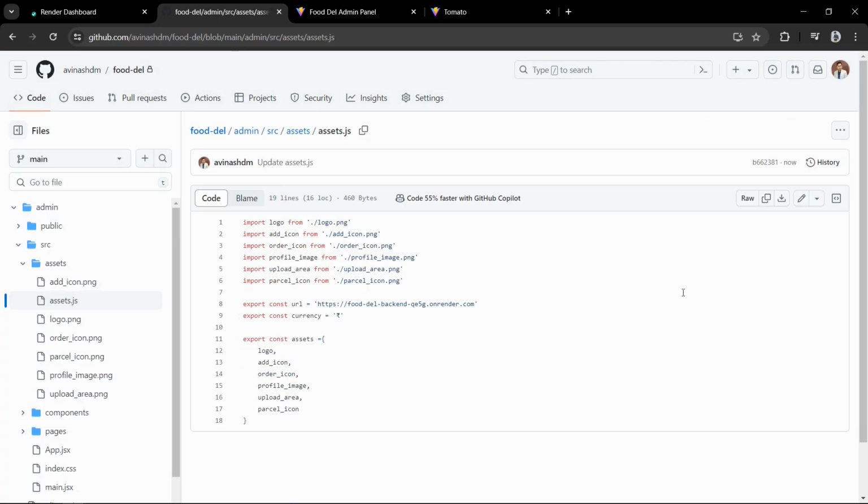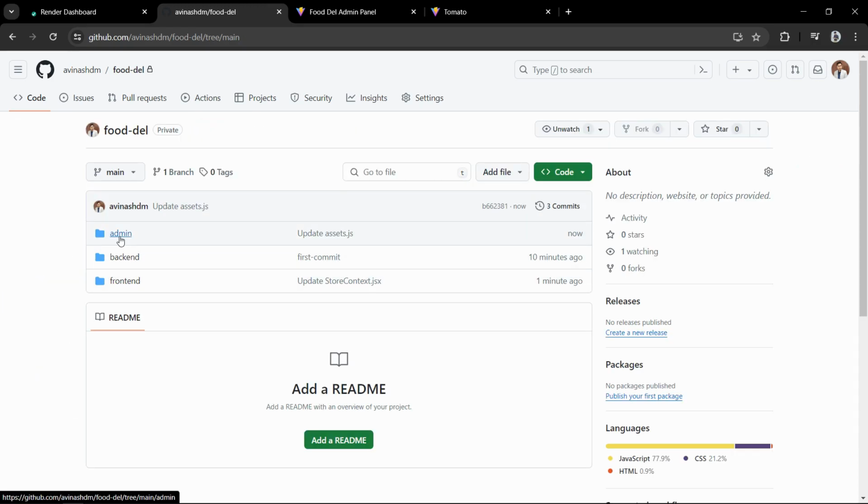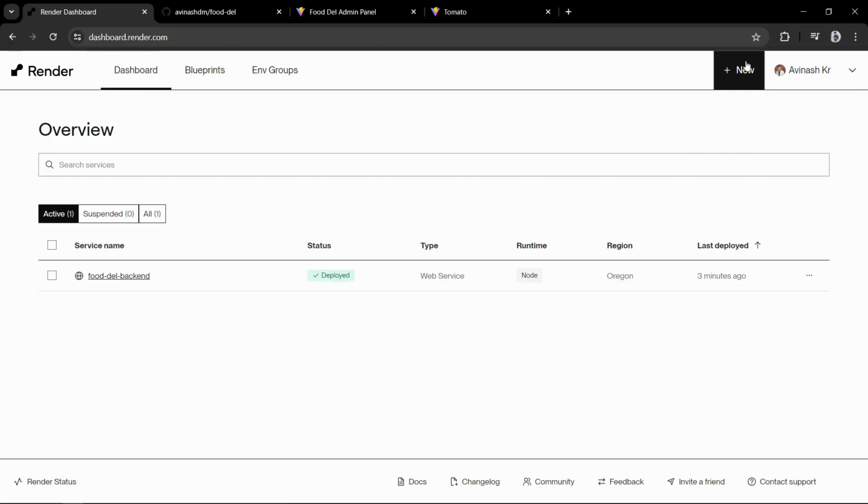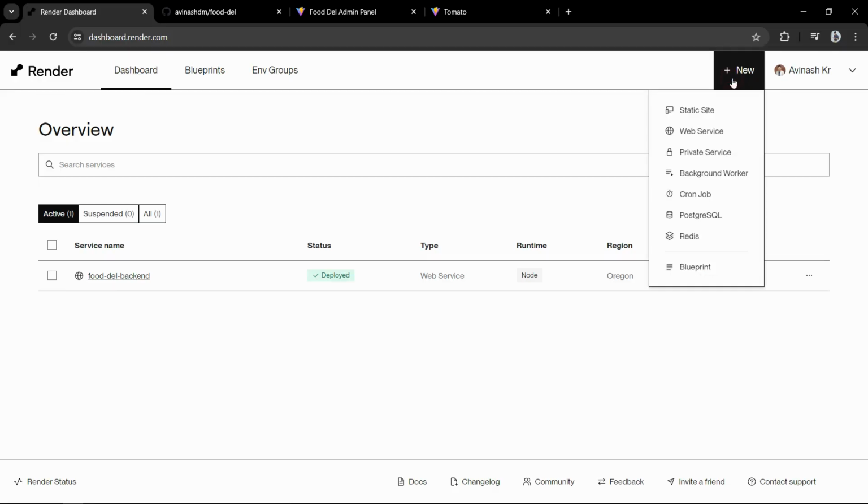So wherever you have used the local URL for the backend, just replace that with the backend URL that is running on online server. Just come back. Now we can deploy the front end and admin. So just come back, click on dashboard. From here we will click on this button, new. We will select a static site.